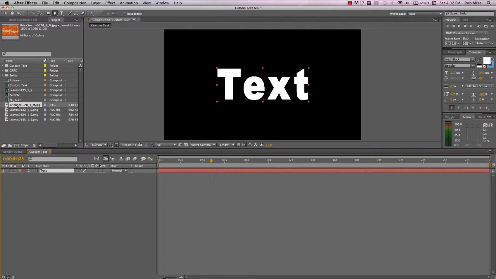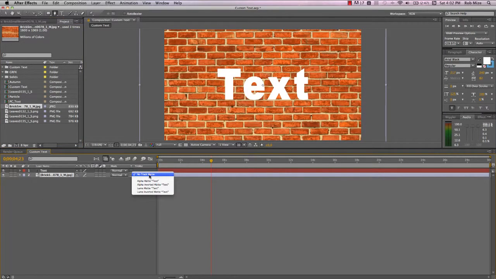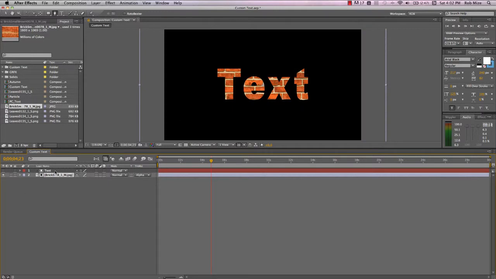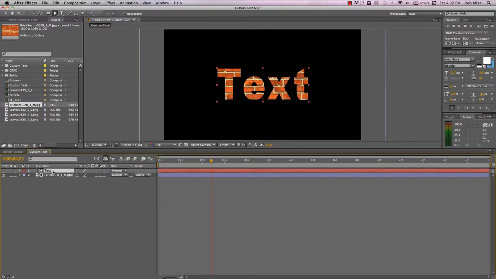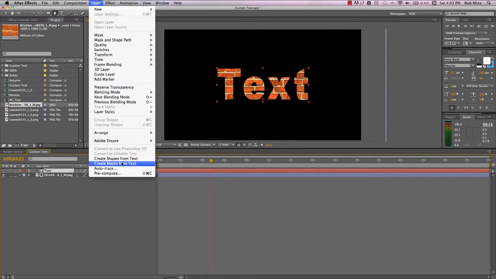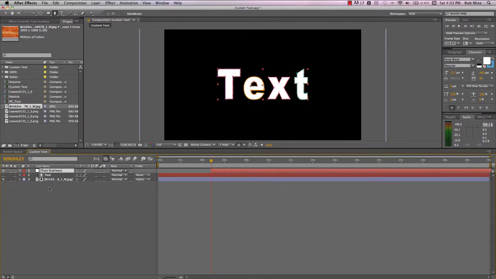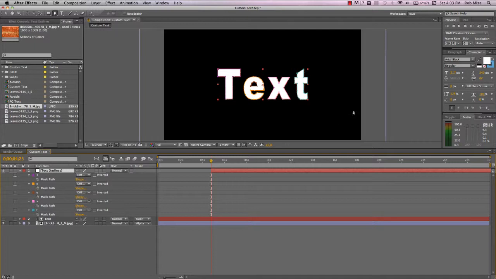Now I can grab this brick graphic and bring it beneath our text. Change that track mat setting to alpha mat, and boom, there we go. We have customized the fill of our text. But let's do a little more with that and highlight our text, come up here to layer, create mask from text, and After Effects creates an adjustment layer with masks on it that are in the shape of our text.